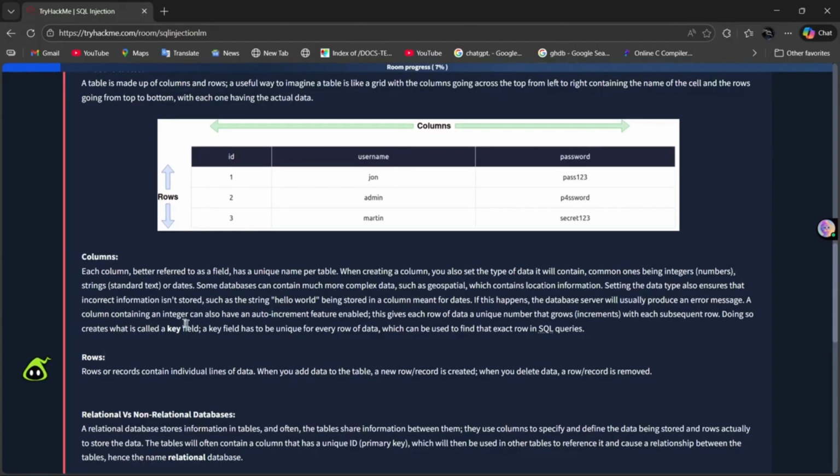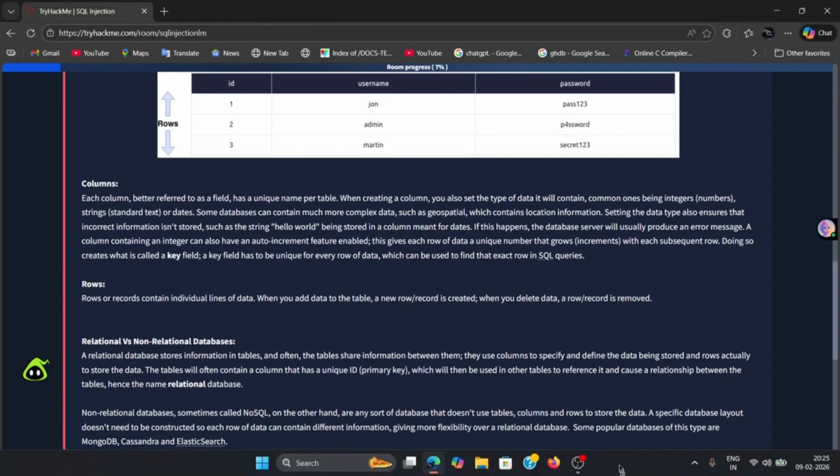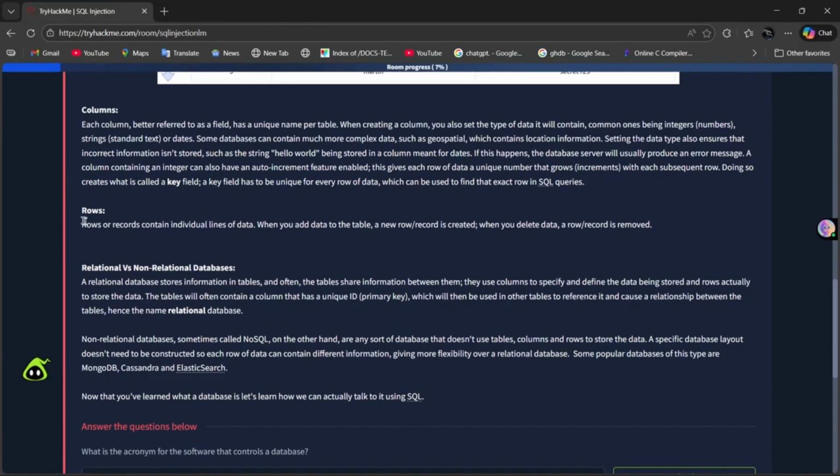A column containing an integer can also have an auto increment feature enabled. That gives each row of data a unique number that increments with each subsequent row. Doing so creates what is called a key field. We can call it a key field. A key field has to be unique in every row of data, which can be used to find the exact row in SQLI queries. Rows. What are rows?